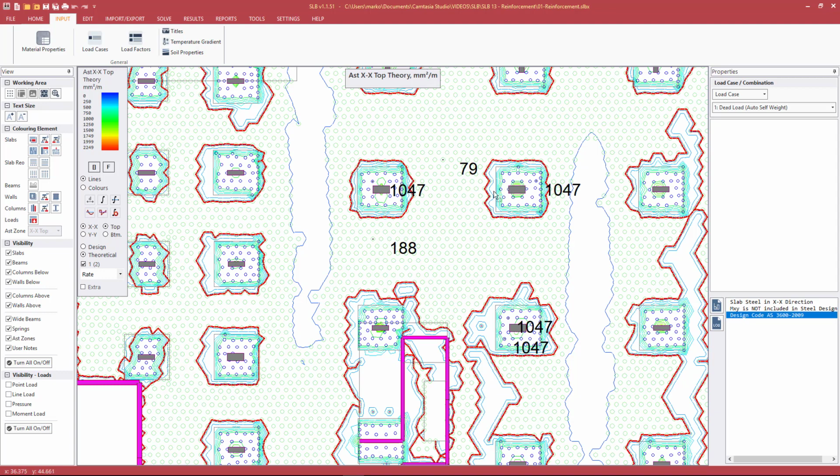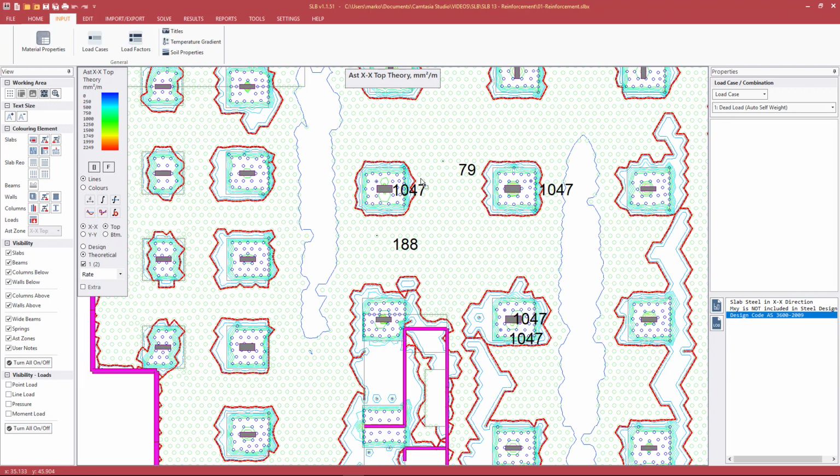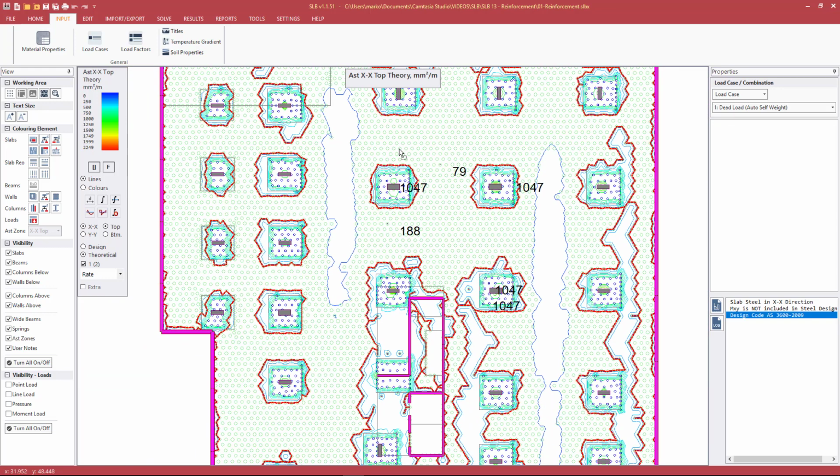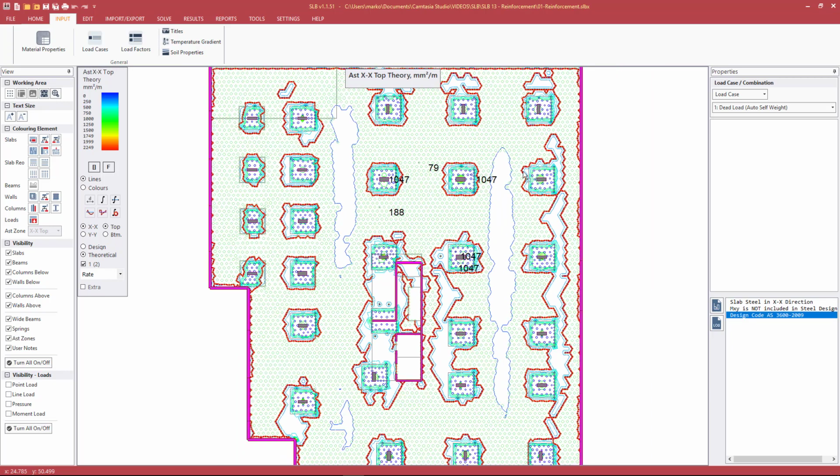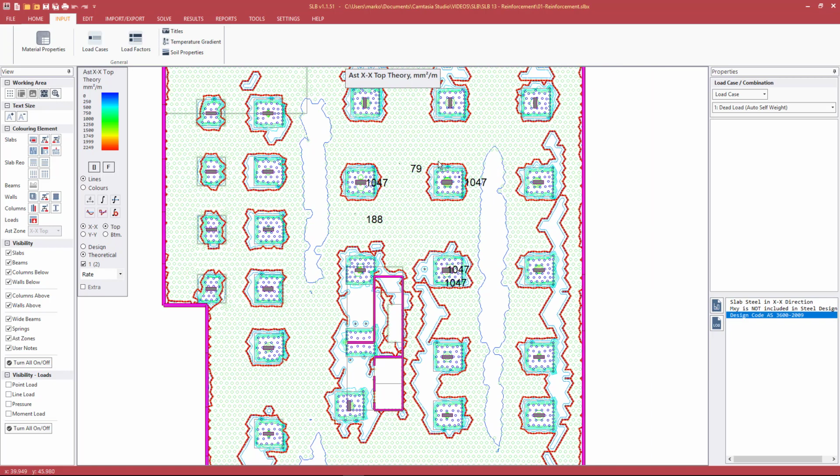It sees that there's an N20 bar, so it needs basically N20s at 300, which gives us the 1047 millimeters squared per meter. So that's why we didn't see these blue circles previously in the top of the drop panels, but now we do. And it is the requirements for crack control that have increased the amount of theoretical steel from about 700 to this 1047. So that is where that is coming from. But luckily we put in enough to satisfy that. So that's the theoretical. That is why this value has jumped up.